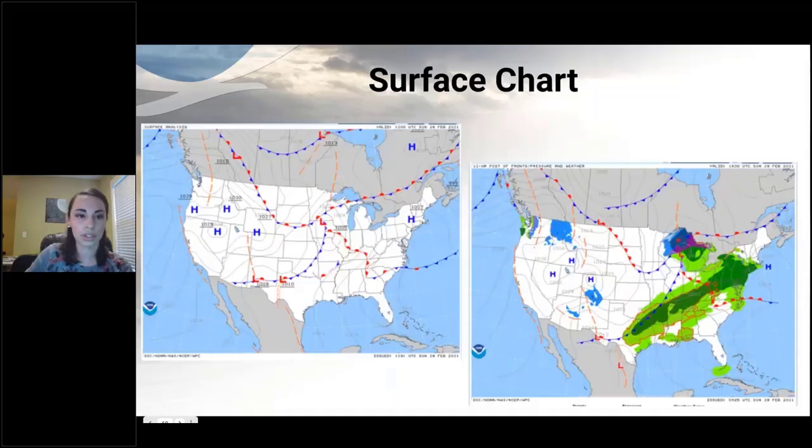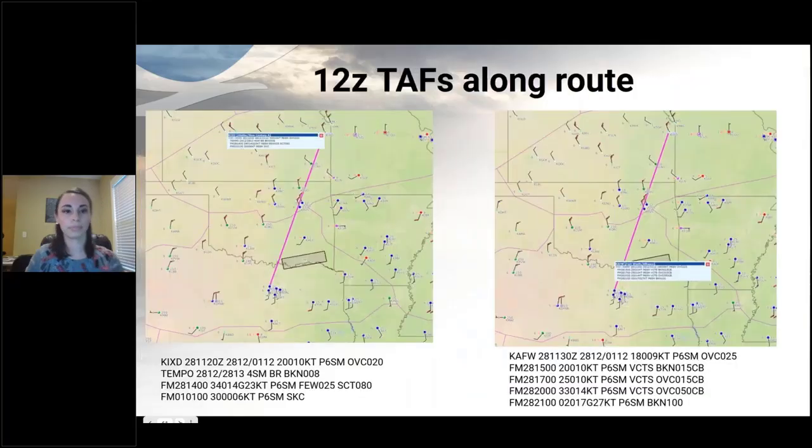So looking at the surface charts that Brad mentioned earlier, you can see that there is a very well-defined cold front that's going to be moving across our area. It looks like it is very close to our route, and that by the afternoon time, it should be well to the east, but we are left behind with a large area of rain predicted. Next slide.